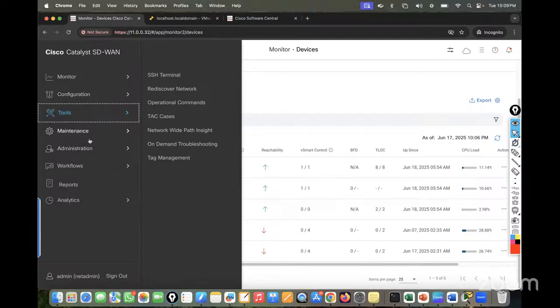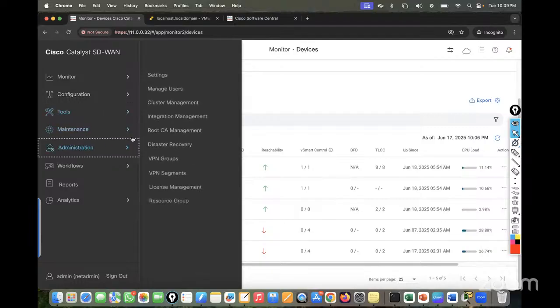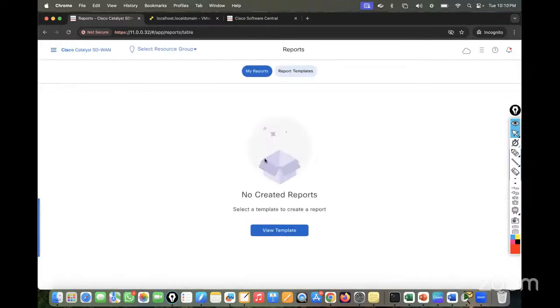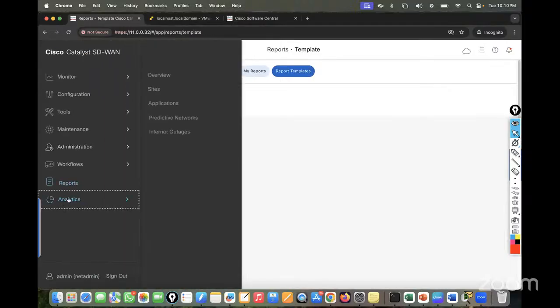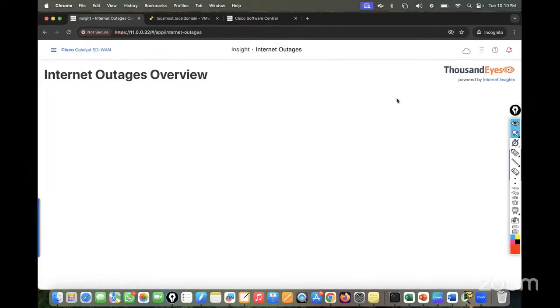That's our commitment. And even for the administration, you can see a few things have been added here, right? Resource group, license management, reports. You can go and do a lot of resource reporting as well. If you want to pull or create reports, that's also available here. And analytics, right? You can see the site analysis, application analytics, predictive network, internet outage, right? Everything you can find, even ThousandEyes, is going to be integrated.